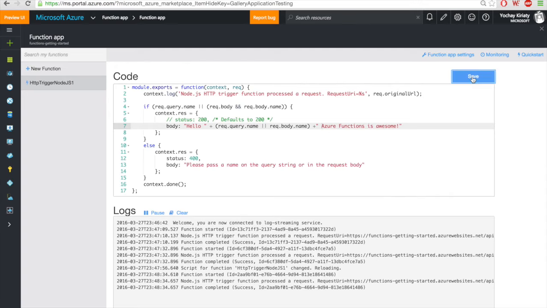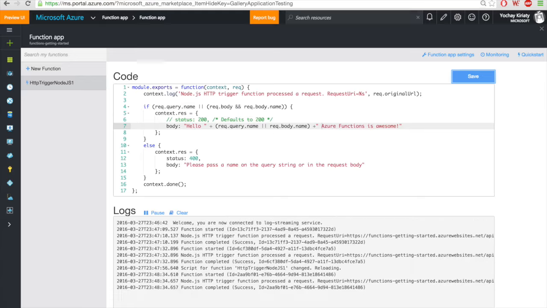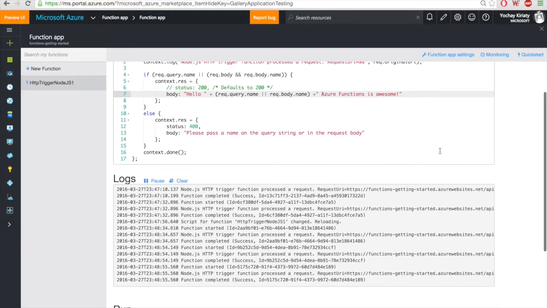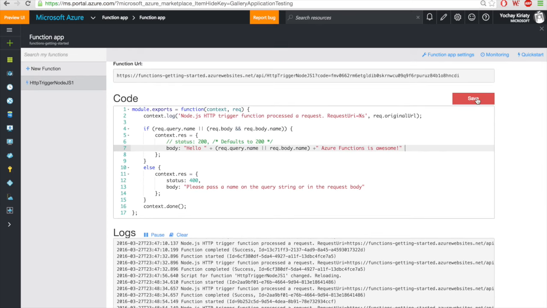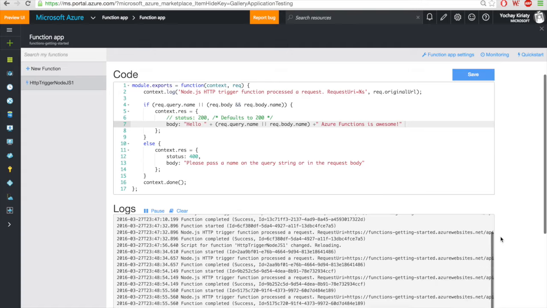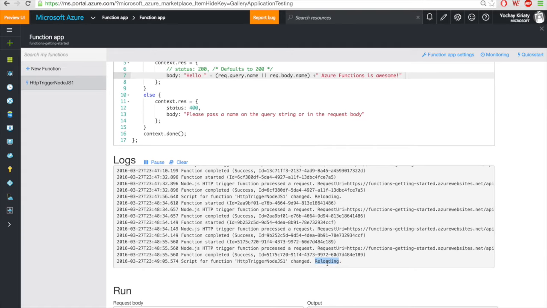Let me save again, just to show this works across the board, and go ahead, redirect, refresh. There still seems to be an issue here. Let's go ahead and make some change again. Hit the save button. The function got reloaded, good. Go ahead, refresh, and here it is.